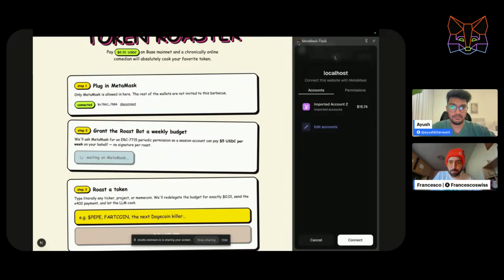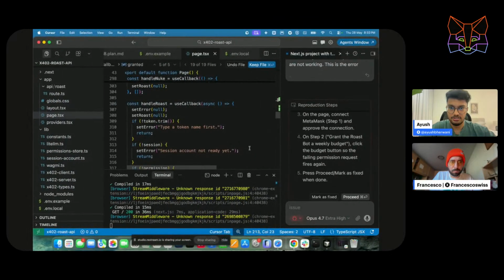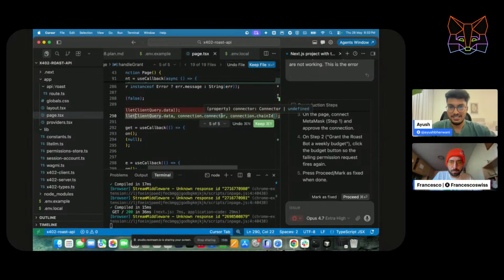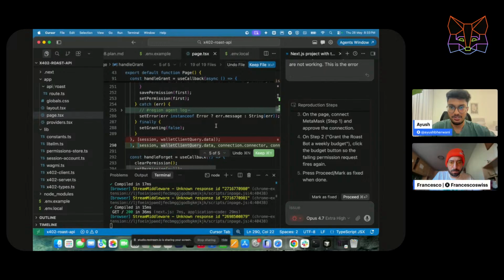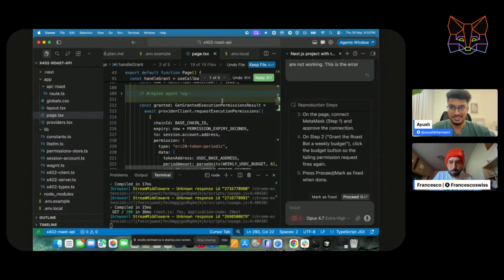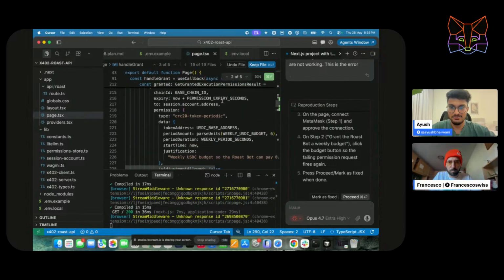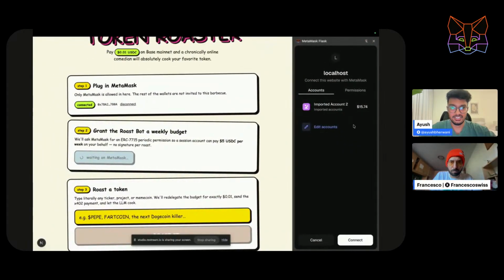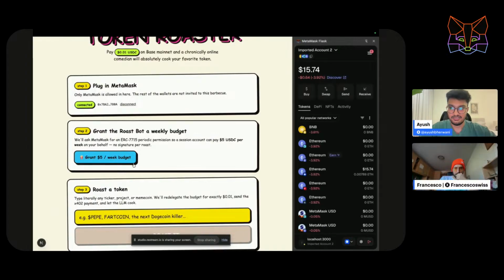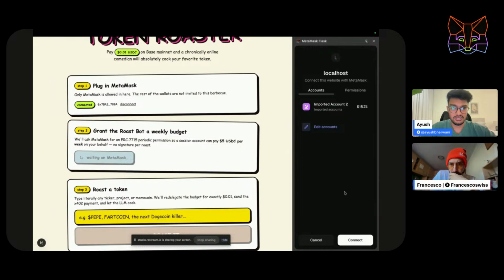Yep, works. So the issue was the connection chain had not been passed, and when connecting, it might have not fetched the base chain ID, and that's why it might be causing the issue. Nice, it works. Or it's not working. No, it's not working. It's just asking for connection again.